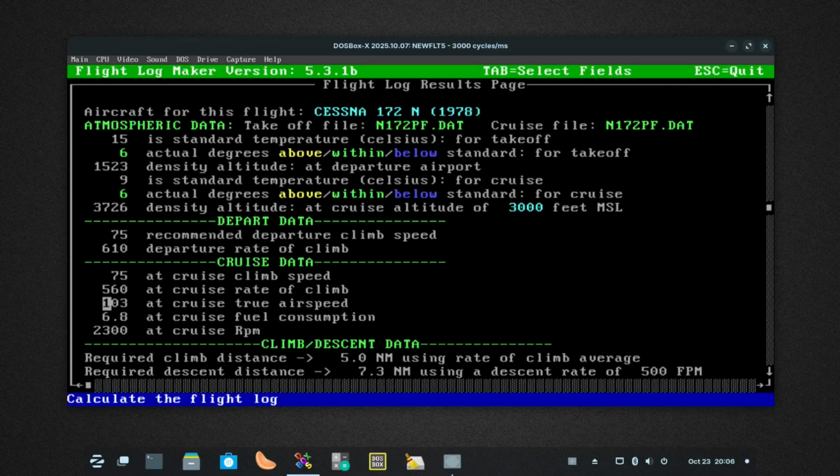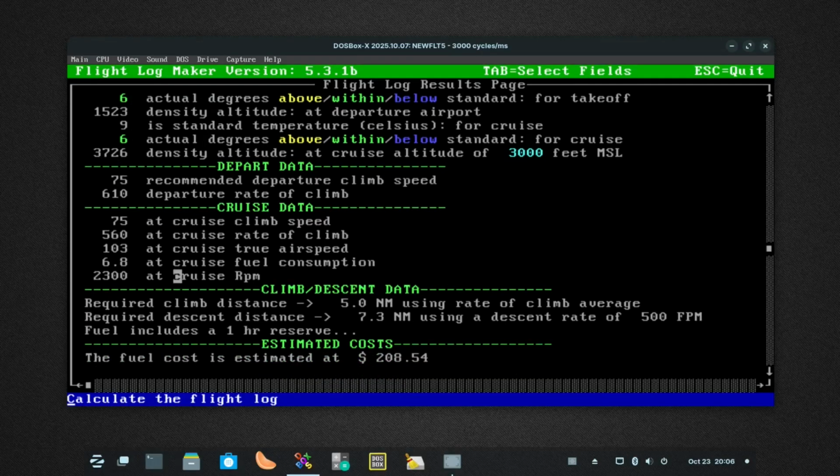The cruise true airspeed is 103 knots. We're going to burn about 6.8 gallons per hour. And the airplane did find the performance setting for 2,300 RPM, so that's what that used. If you do pick a wrong power setting, which I can do right now, but I'll just finish this up here. So we're going to climb using about 5 nautical miles to get to 3,000 feet, and then we'll use about 7.3 nautical miles descending at 500 feet per minute.